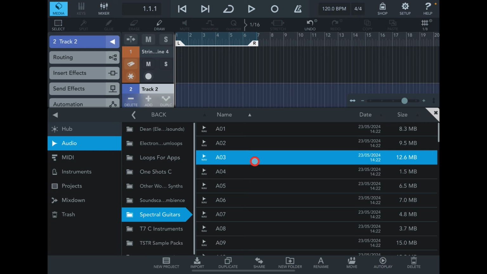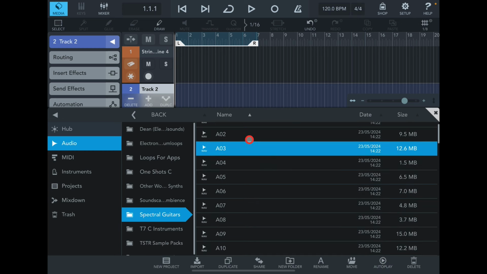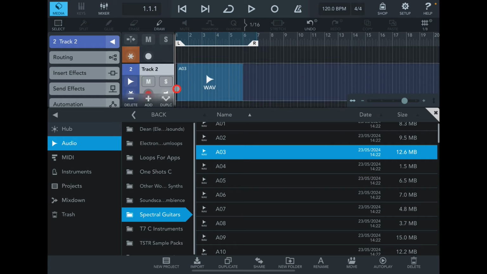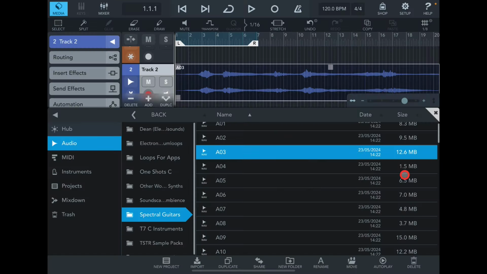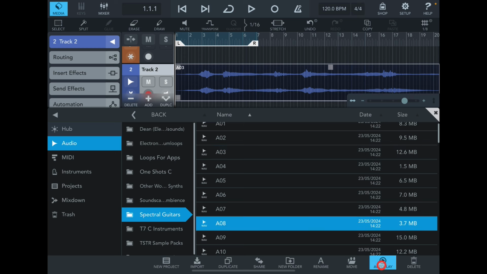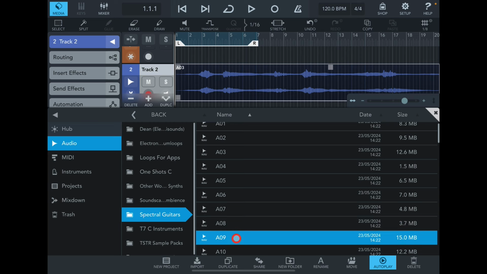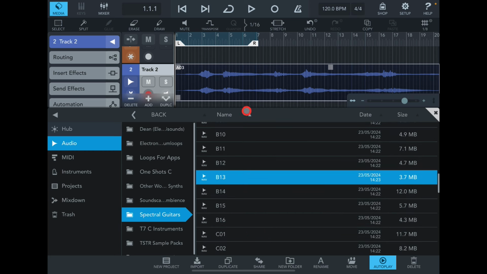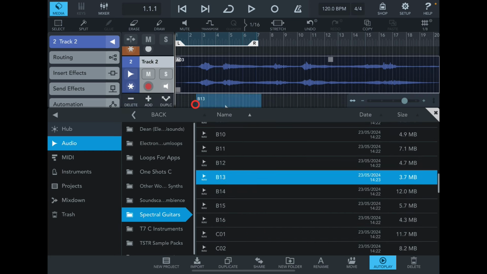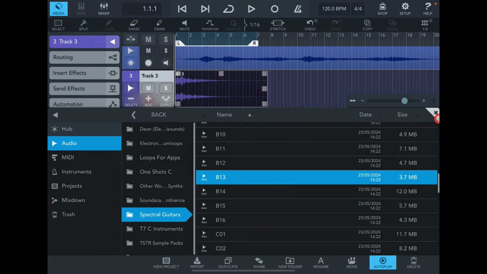Right, okay, I'm going to drag this onto that audio track. Like that. There we go. I'm going to, shall I convert it to 40? Yes, thank you, I will. And then I'm going to choose another one. That one. And I'm going to drag this to an audio track below it. Okay, and I'll convert that as well.